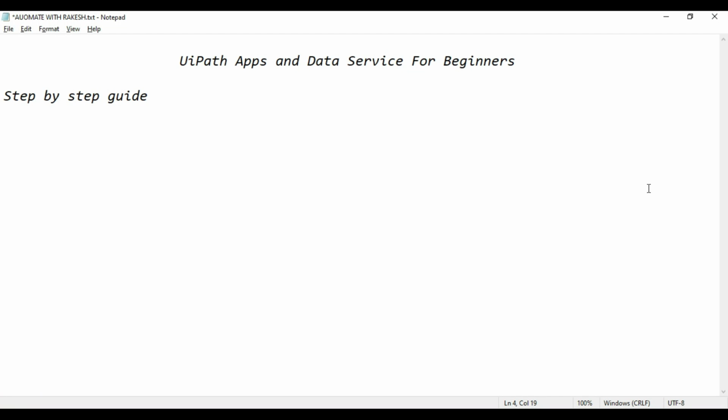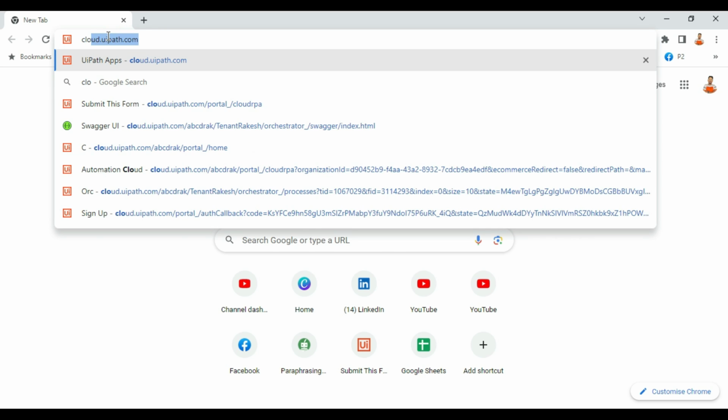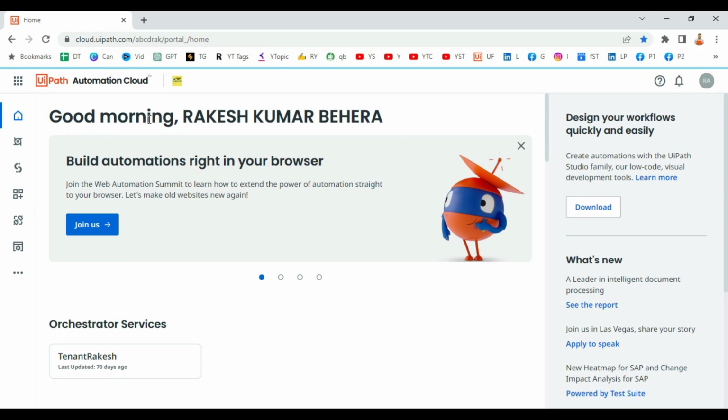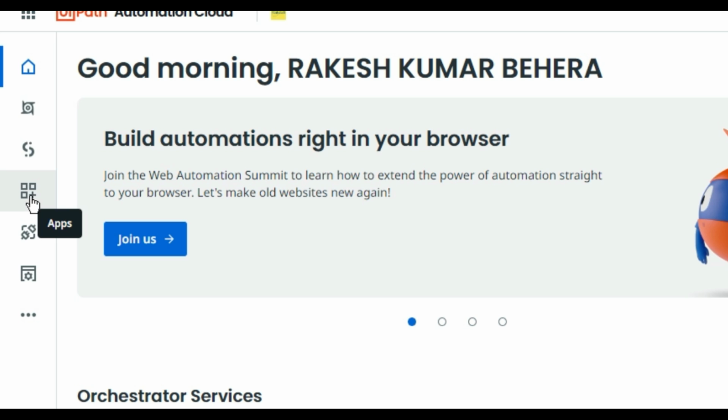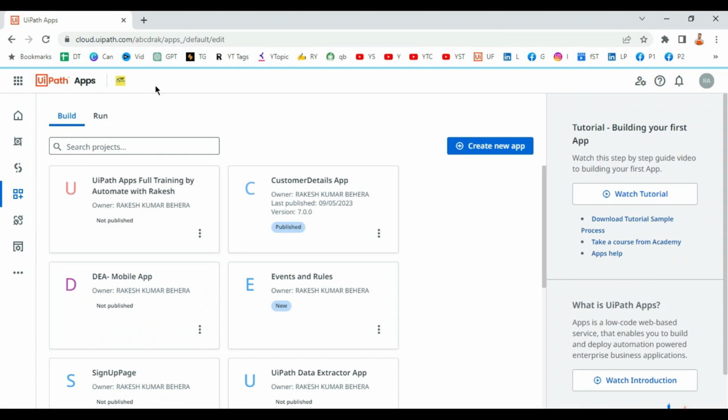Hey guys, in today's session we are going to learn UiPath Apps and Data Service for beginners. I'm going to guide you step by step. First of all, let's open the browser and log into cloud.uipath.com. Once you have logged in, on the left hand side we have to open UiPath Apps. So this is the button where I need to click to open UiPath Apps. You can see UiPath Apps is now open.